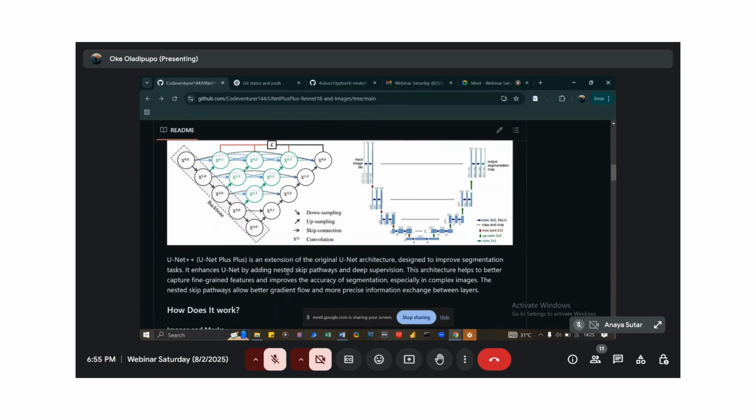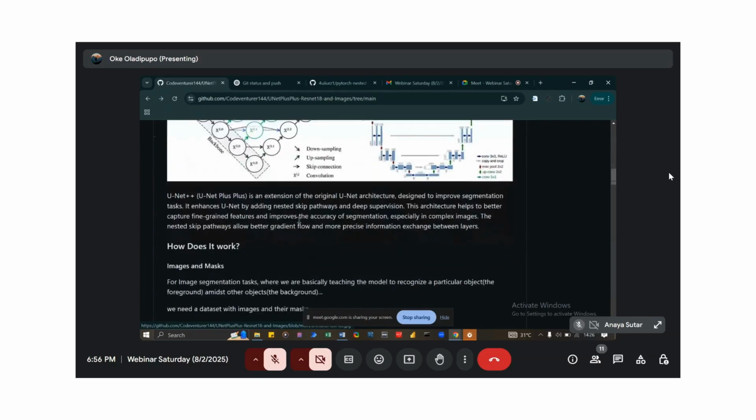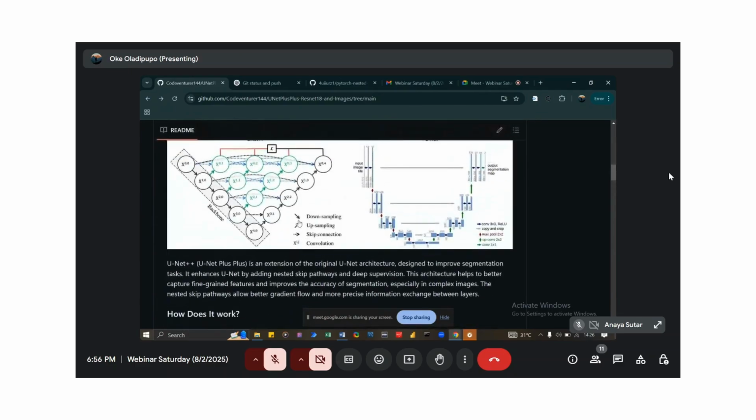So image segmentation is good on Unet++. Why? Because of these green skip pathways. Can we see these green skip pathways? Yeah. These green skip pathways are the additions to the Unet model that make it Unet++. Or we can also call it nested Unet because of these dense skip layers or pathways. So that's Unet++. The architecture helps to better capture fine-grained features and improves the accuracy of the segmentation.